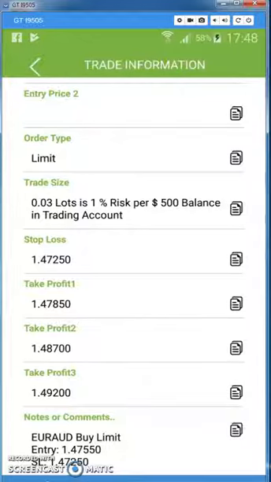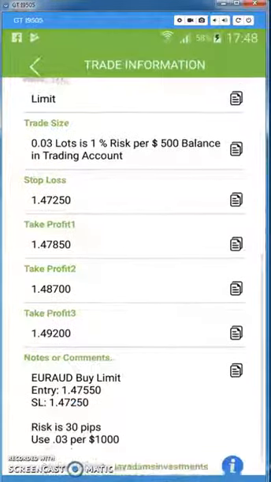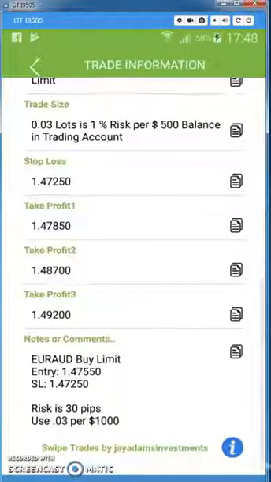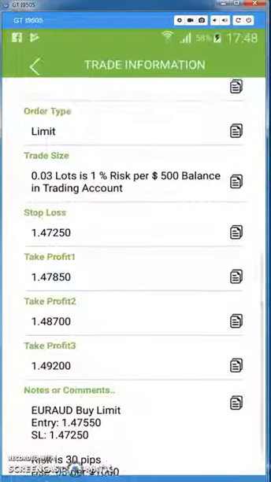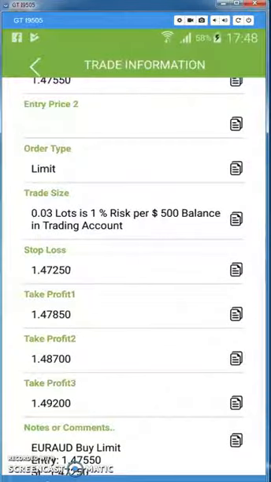Further on down there are more notes and comments which are invaluable to read. It tells you your risk level per pip, depending on what lot size you use per $1,000 in this case. And obviously it tells you at the top as well the trade size they recommend. You're obviously free to choose your own lot size, and risk management is important, so do be careful on the lot sizes you use.